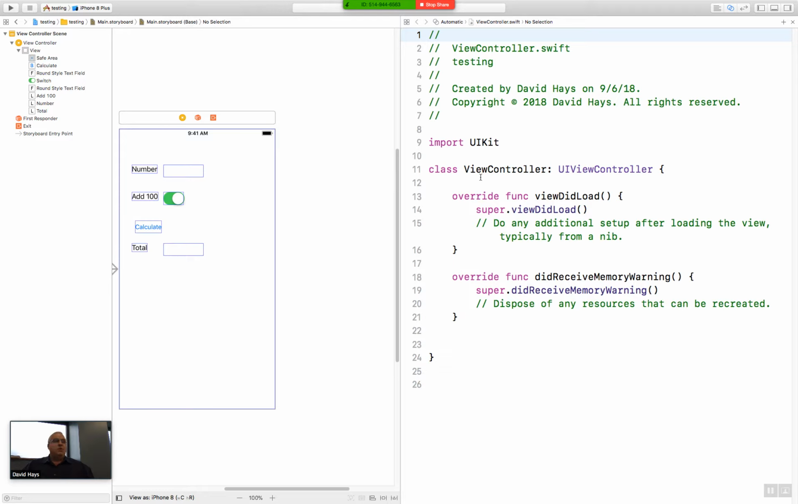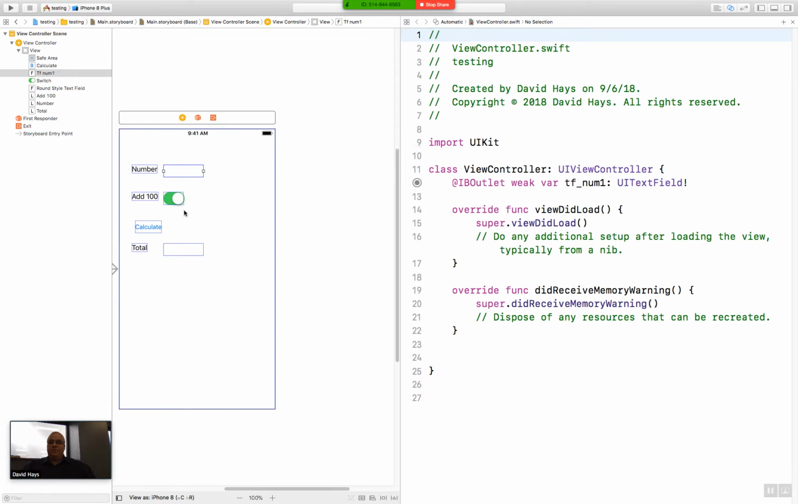Remember, we have to set up our variables first. So I'm going to click this text field here, hold down my control key, drag and drop it right below the UIViewController. Give it a name, like num1, or this is a text field, isn't it? TF underscore num1. Click connect.